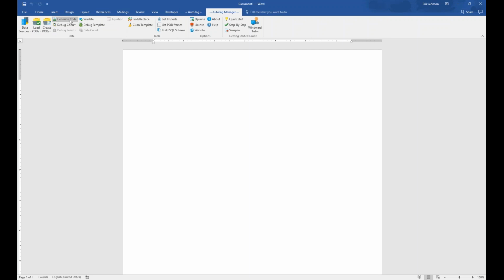Another thing within the data section is the generate code button. This is handy for the developer types. It shows you how to generate code from our Windward engine based on the template that's open right now. So if you're using the .NET, Java, or RESTful engine, it shows you the code and how to reference the template and generate the output.